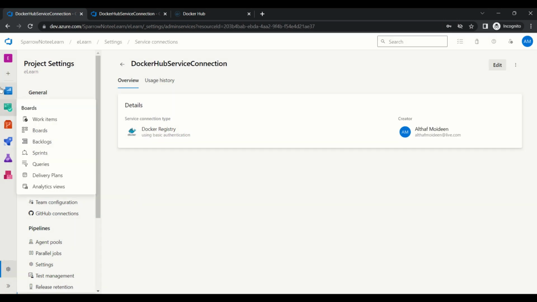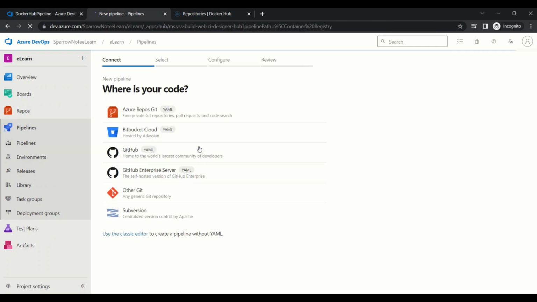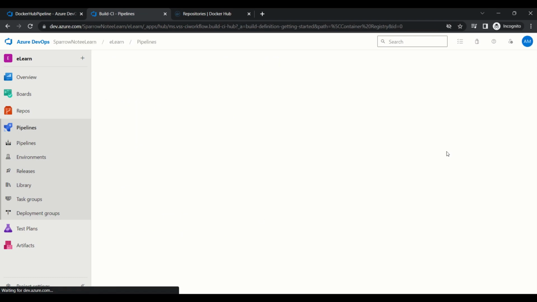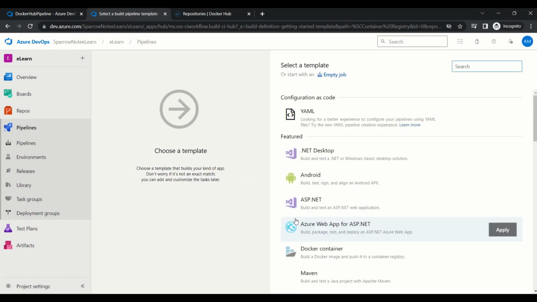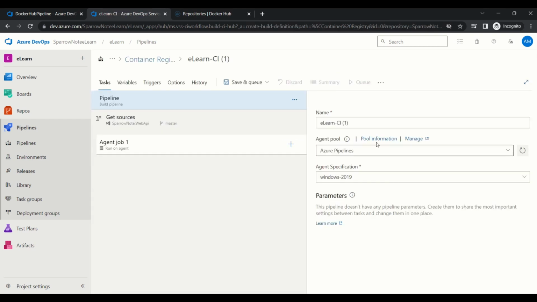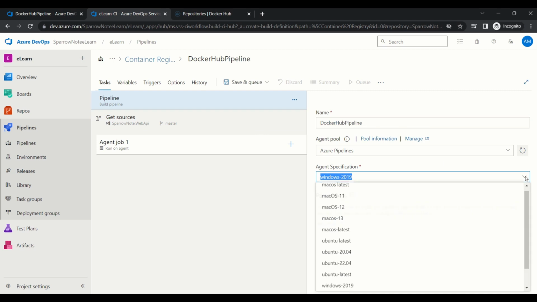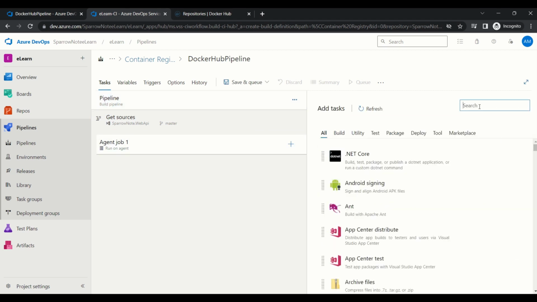Go to Pipelines, create new pipeline, use the classic editor, select project, repository, and branch. Click Continue, select empty template, provide a name, change agent specification to Ubuntu latest. Next, we will add a task.